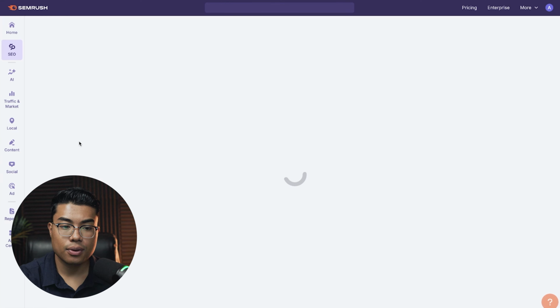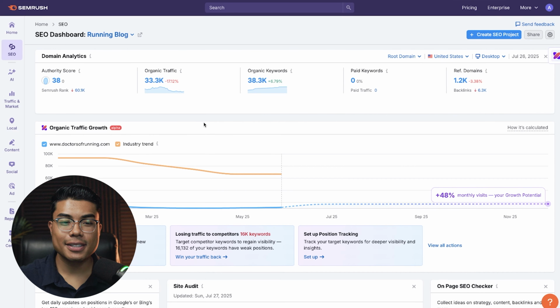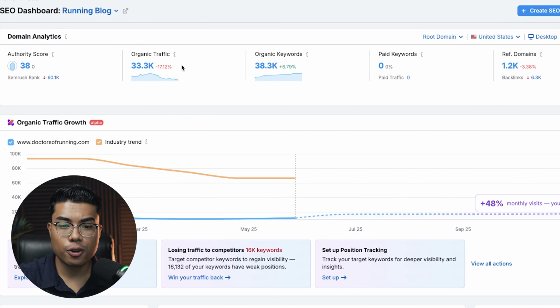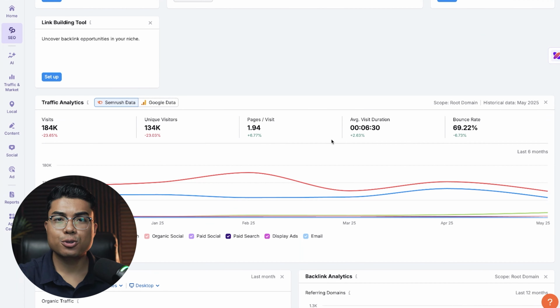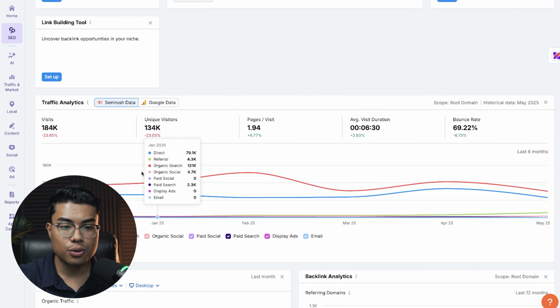Now we can go ahead and press this. All right, and once you have that loaded in, it's going to go ahead and take you to a page that looks similar to this. It's going to show you your authority score, your organic traffic, your organic keywords, your ref domains. And if you scroll down a little bit more, it's going to go ahead and show you your traffic analytics. So this is super cool to look at.